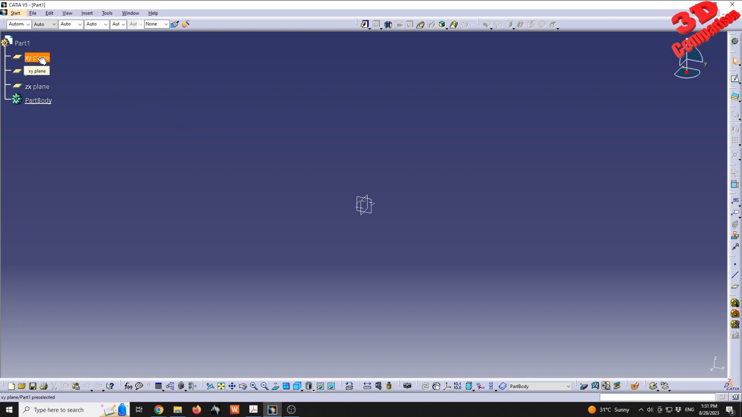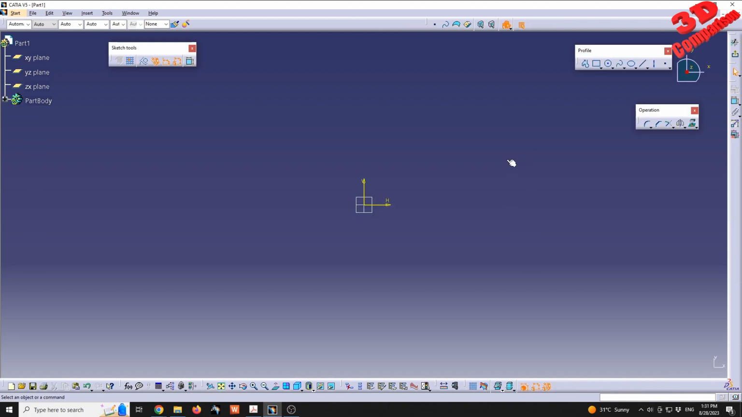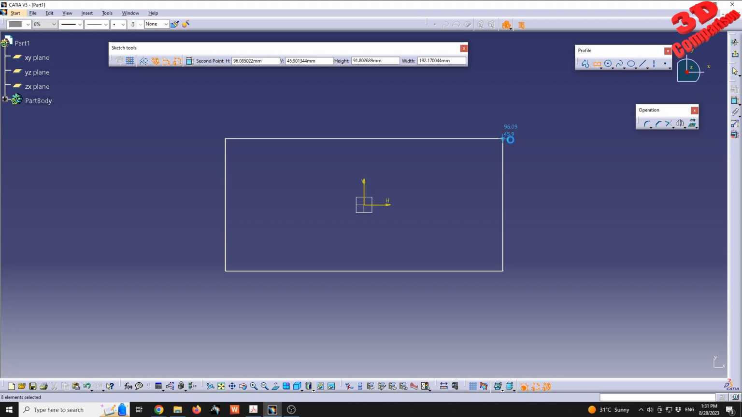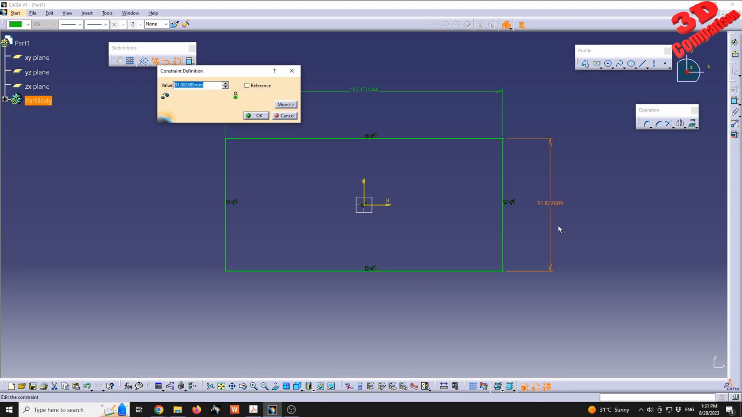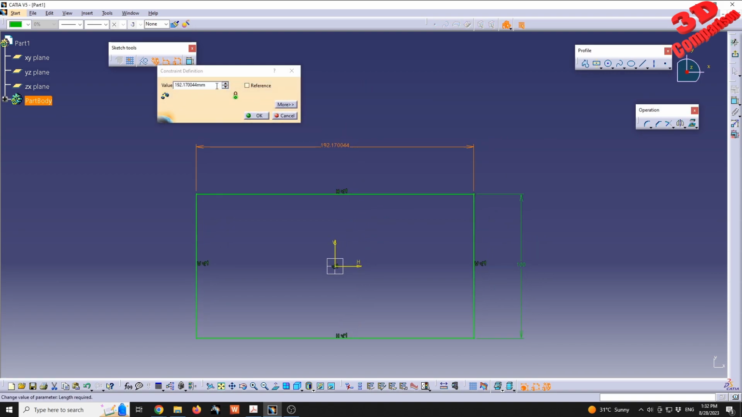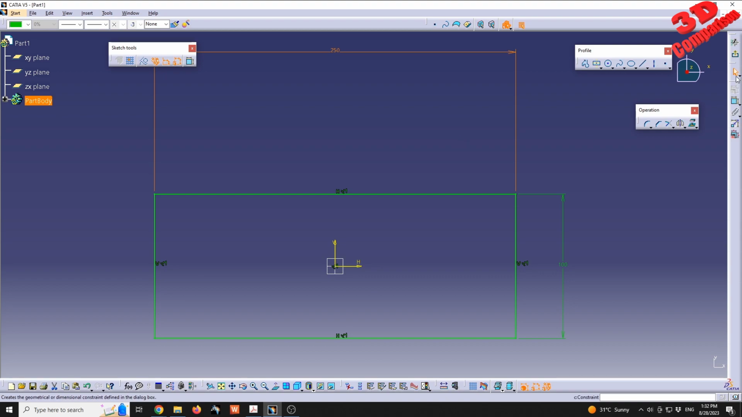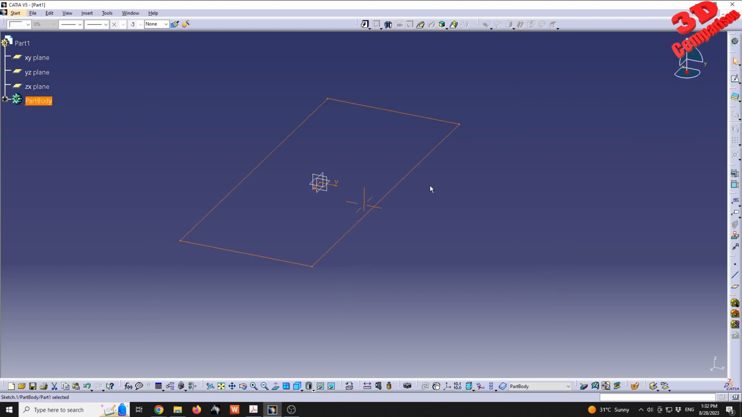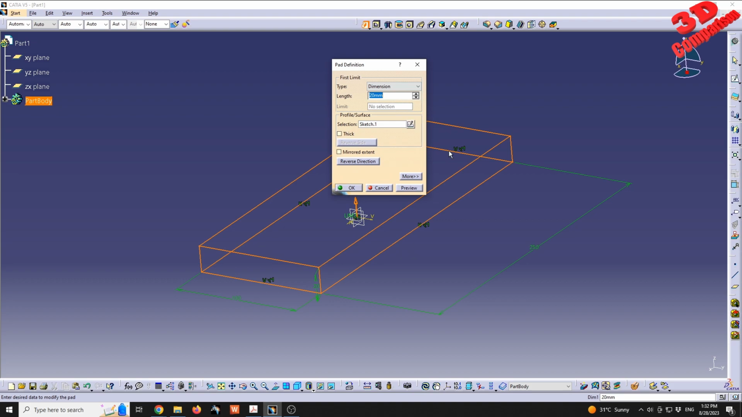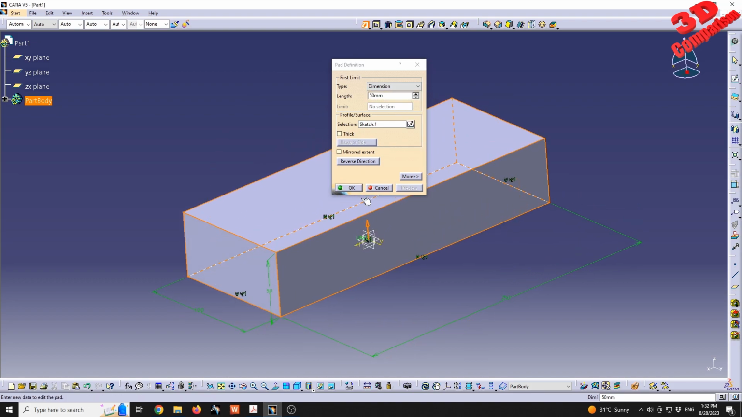So for the case study part, I will go to part design, select the X and Y plane, and over here I will define a center rectangle. I will start from the origin, and let's say for the vertical we will put 100 millimeters, and for the horizontal dimension 250. Afterwards we have that sketch. We're gonna pad it on a distance of 50 millimeters.